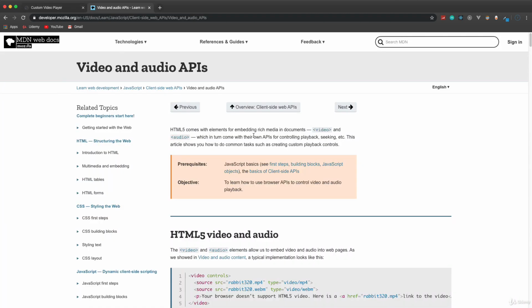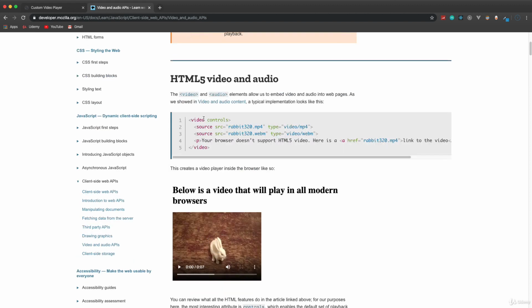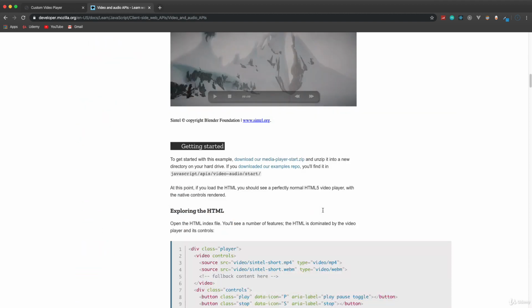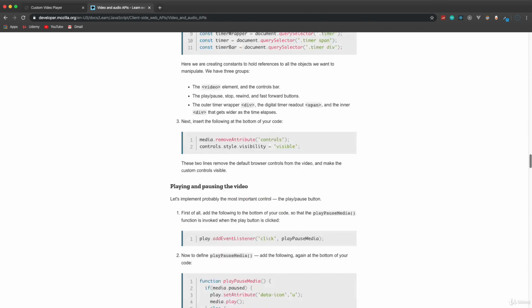So when you use either the video tag or the audio tag in HTML5, you have a set of APIs that come along with it. You can use just the controls attribute with the standard embedded video, but like I said, you can add your own tools, and that's what we'll be doing. So this docs page is pretty helpful in terms of what you can do.